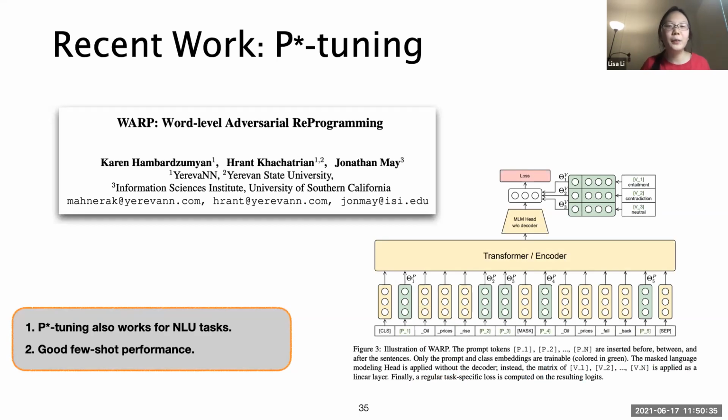The idea of optimizing a continuous prefix or prompt is a hot topic recently, and we call this class of work P-star tuning, since the other instances like P-tuning and prompt tuning all start with P. First, you may recognize familiar names on this paper. This is concurrent work. It also focuses on using soft prompts as a lightweight approach to adapt a pre-trained masked language model for downstream tasks. This work primarily focuses on NLU and classification tasks, like the GLUE benchmark.